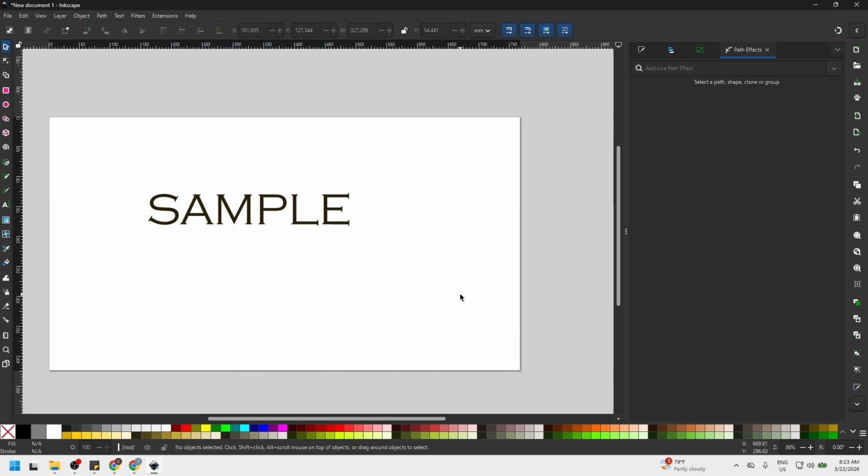Before moving on, here's an important tip. The next step converts your live text into vector shapes, which means you won't be able to edit the wording or font later. If you think you might want to change the text, duplicate it first so you have a backup. With your text selected, go to the Path menu at the top.